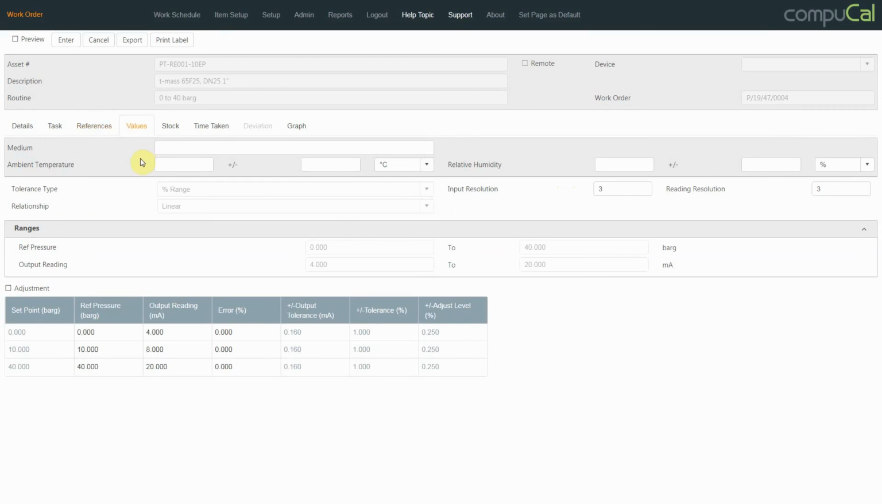On the Values tab, the values that we can input are related to the input and output range. So, for this example, I will put in a value of 8.17 mA, and you can see that this exceeds the tolerance of 1% or 0.16 mA.